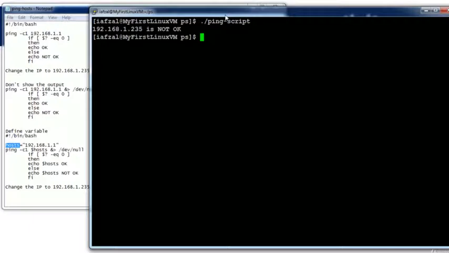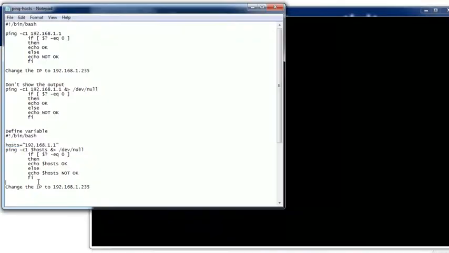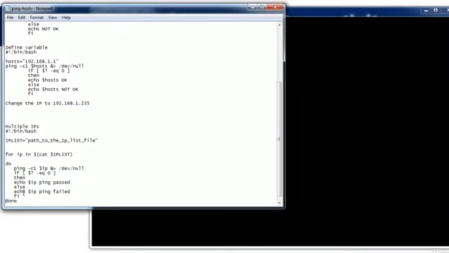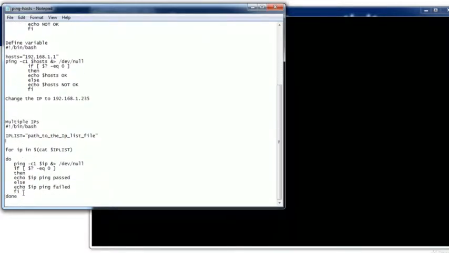It says 192.168.1.235 is not okay. Perfect. See how we actually made use of a variable here, and we used if and else statements, and we are putting the variables in place. Again, the next one is changing the IP. We already did that. Perfect. Now the next one is a little complicated, but it's easy if we do it together.